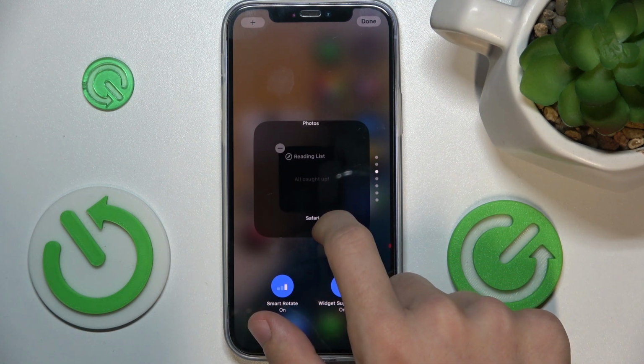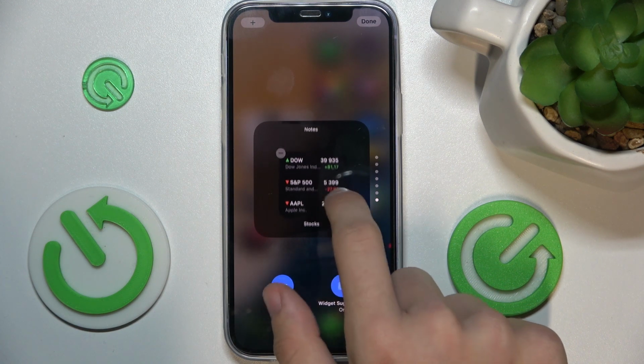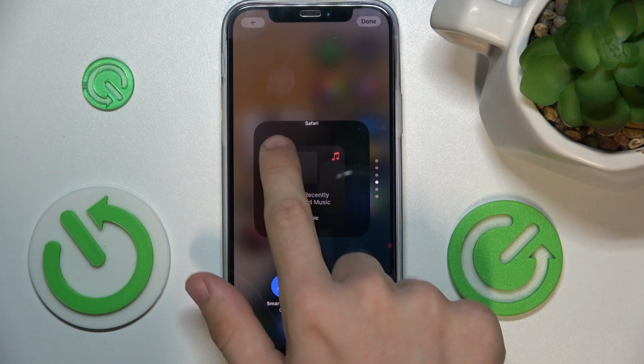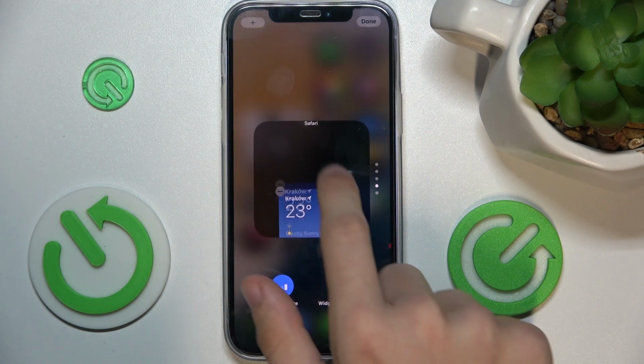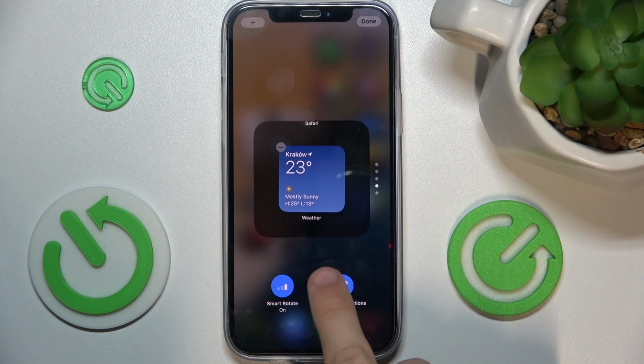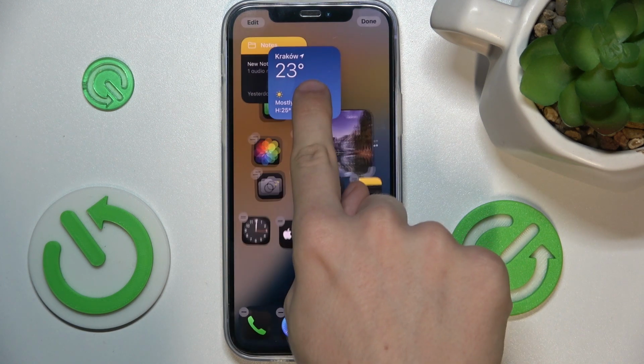Here, you can click on a minus on the categories you want to remove from your smart stack, and you can also move the widgets on the smart stack. I'm gonna move weather.